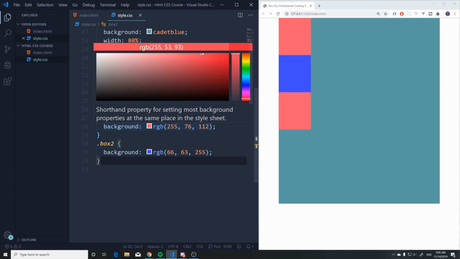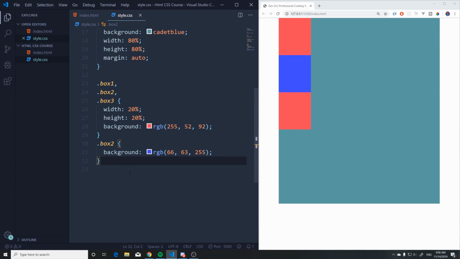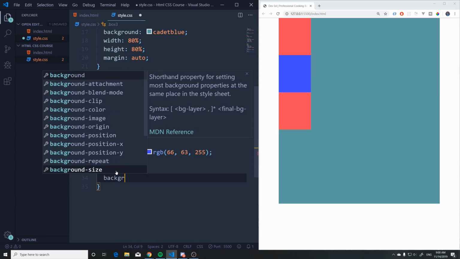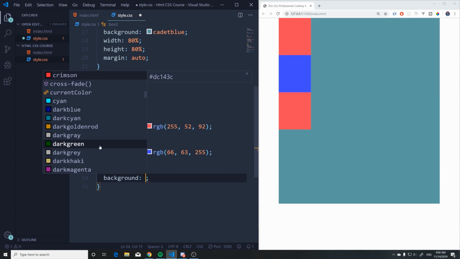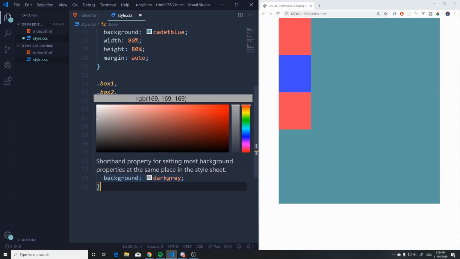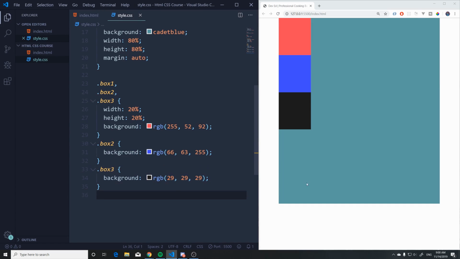I don't like the way they look. I want to make them obvious, but I don't want them to make your eyes hurt. So let's also take box 3 here and add a background. Let's try a green color. Not dark gray. Shall we do a dark one? Let's do a dark one. There we go. Let's do green.